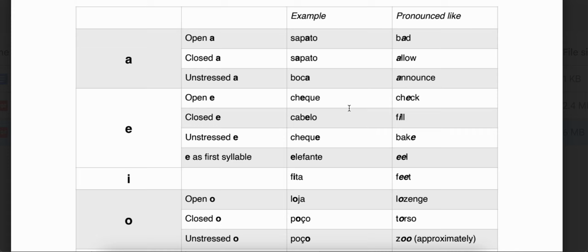When you have it as the first letter, as the E in the first syllable, it's going to sound like the E in eel, elefante. So elephant, elefante. Okay, and you have three E's there. Elefante, right? That unstressed at the end. That E that's after the L is kind of unstressed too. Elefante. Similar there, but that first E.